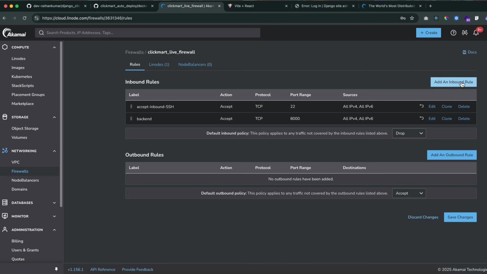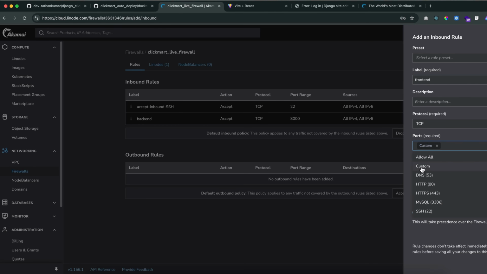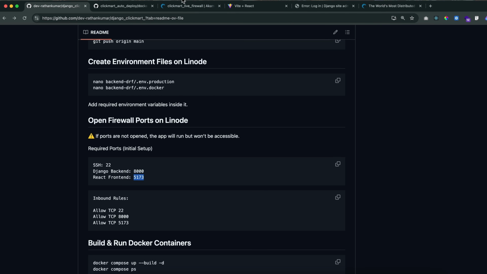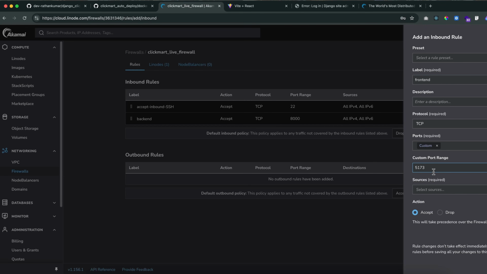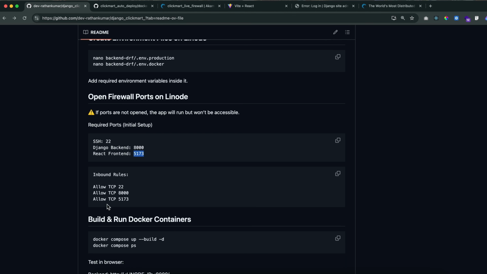So now add an inbound rule again. This is for the front end. In the preset there is nothing. The label will be front end, no need to write any description. Protocol will be TCP, and the port will be custom, and the front end port is 5173. The sources will be all IPv4, all IPv6, accept, add rule. Okay, so all three rules are added, and just come back, and this is done.